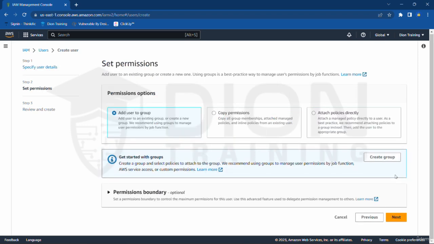Click next. Now, if you read through these permission sets, you'll see that there's different options. We can either add a user to the group, which states that we will add a user to an existing group, or create a new group. So we recommend using groups to manage user permissions by job function. And that's what we're going to do in this particular example, but let's read the other options as well.